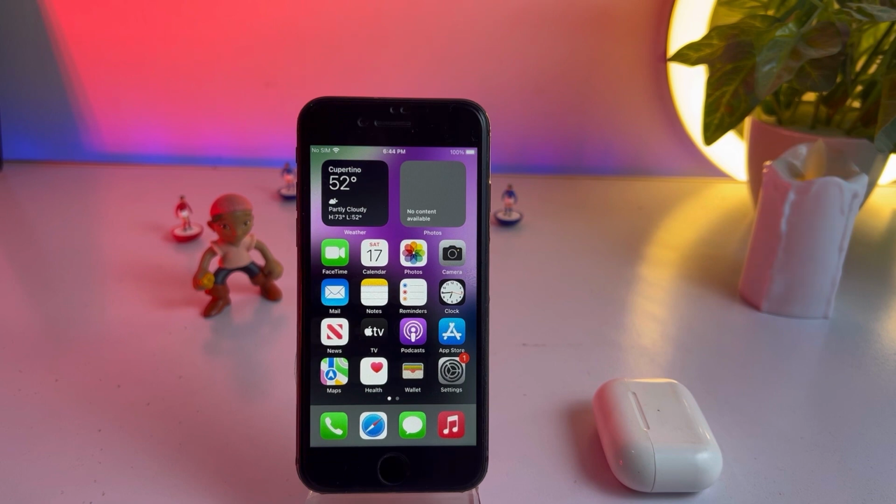In this video I am going to show you how to fix iPhone AirPods not connecting after the new iOS 16 update. In this video I am going to show you how to fix that error. So without wasting any time, let's start the video.